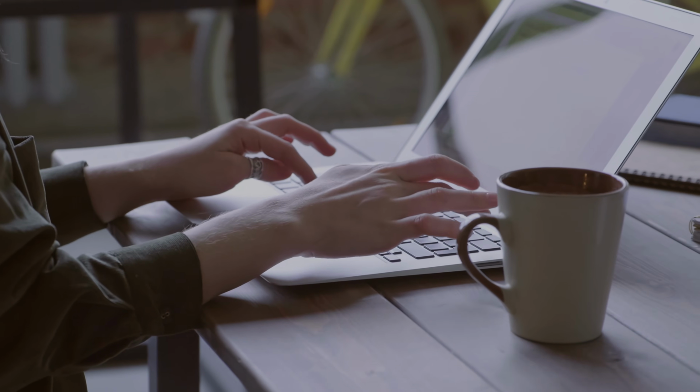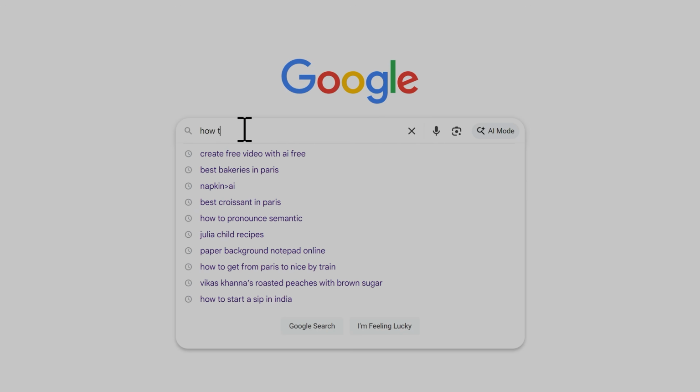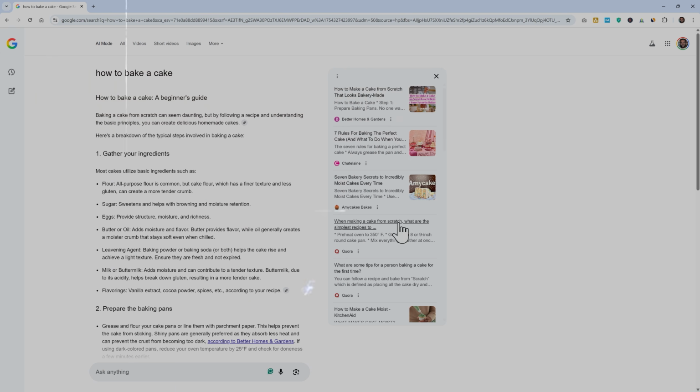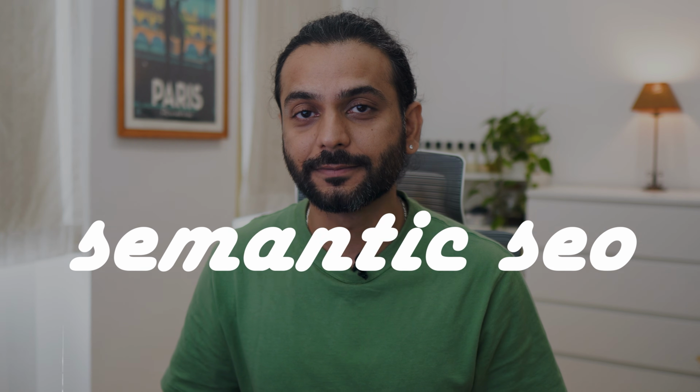Imagine you writing the perfect content on how to bake a cake. But when somebody searches it on Google, "how to bake a cake," your content does not show up. And one of the biggest reasons why your content is not matching up with the query is you might not be doing the semantic SEO on your website.